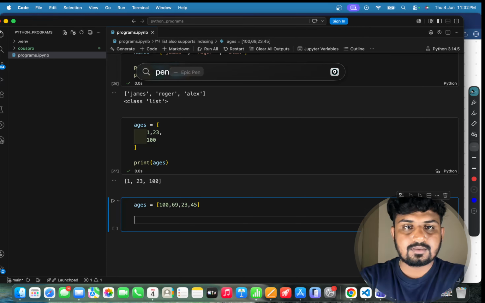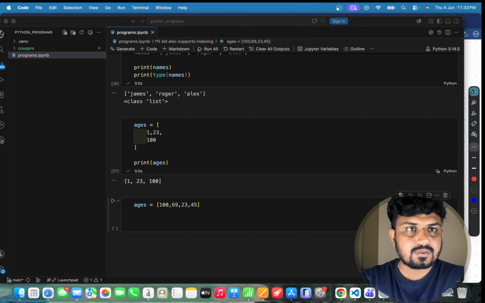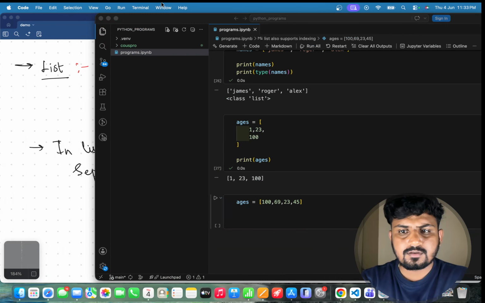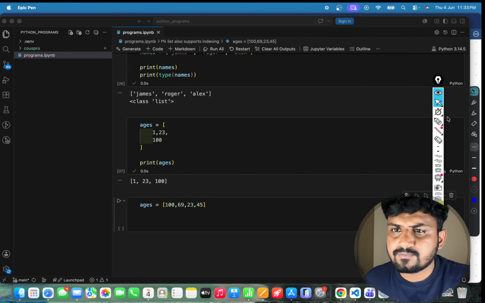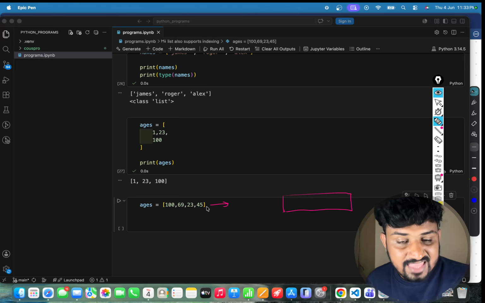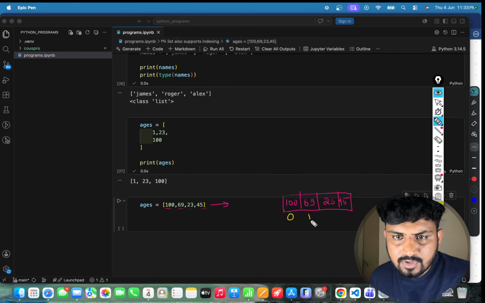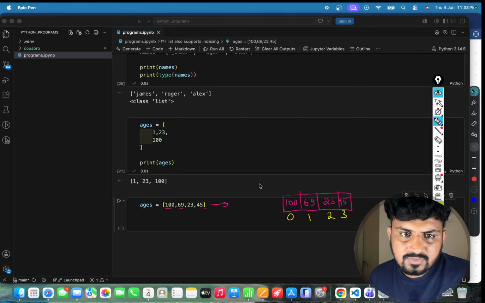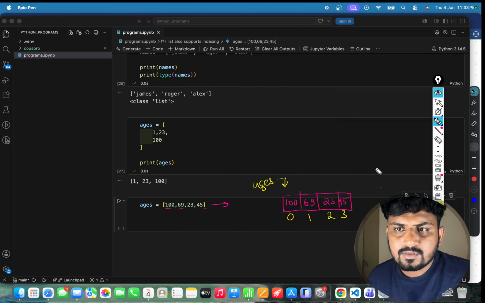Now let us understand how it is actually stored. Whenever you do this, internally a main memory is created. You have 4 elements, 1 2 3 4. Each block takes a separate value: 100, then 69, then 23, then 45. Then we have sub-addresses: 0 1 2 3. Now this is pointed to by ages. Clear?